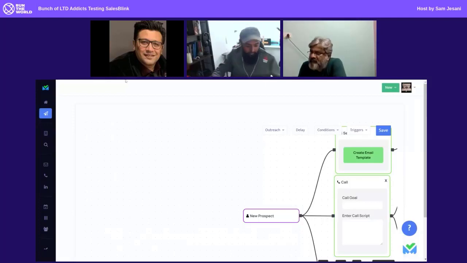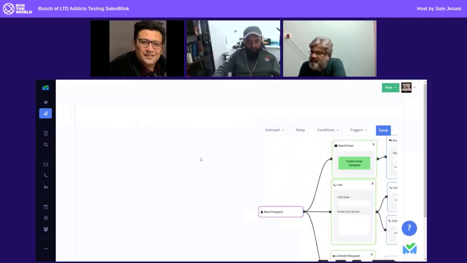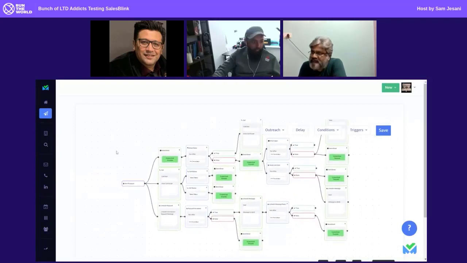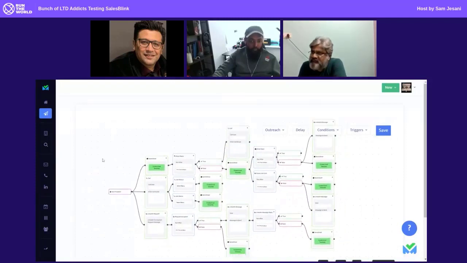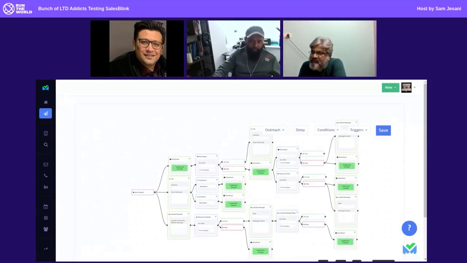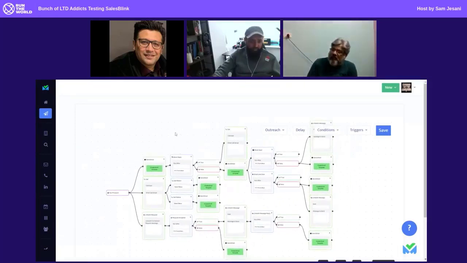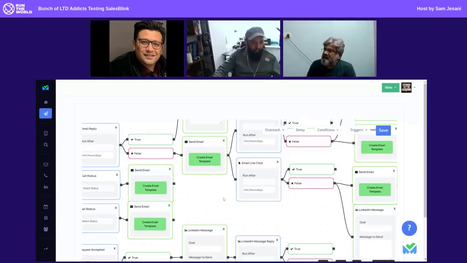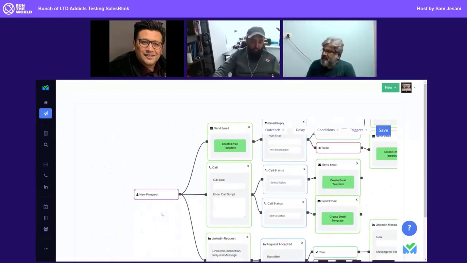Okay, so let's just make this smaller. Again, the UI and all that, I don't like, so hopefully they change it. Okay, I'm just going to zoom in a bit. Okay, let's see. So this is a new prospect.